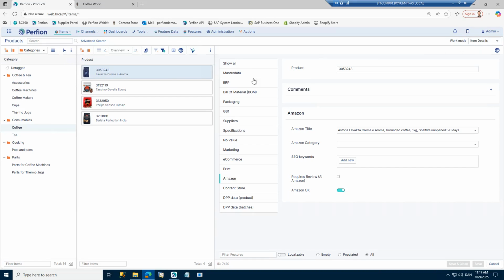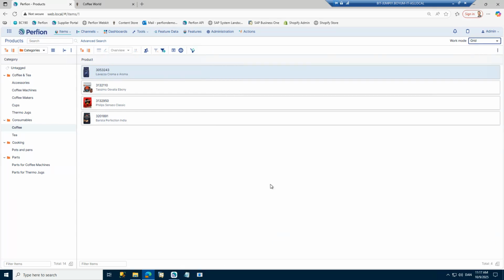You find one product, you load all the data related to that item, and you then make the changes or updates that you need. Perfion is really built for large-scale product data management, or data management altogether. And that means that a lot of our clients really don't have time to go through the products one by one. They need a more efficient way of managing data. And for that, in Perfion, we use the grid.